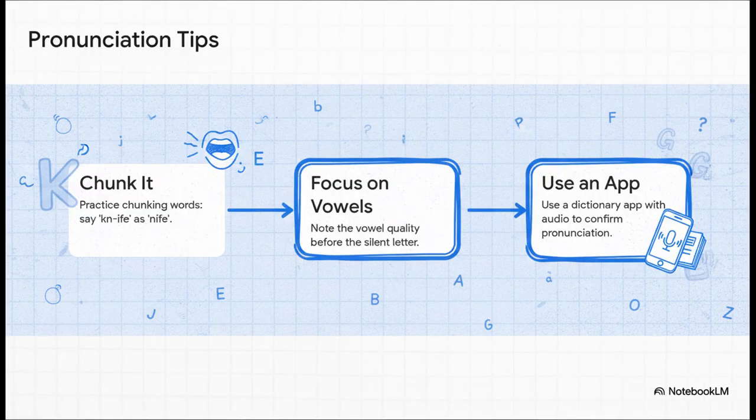And to make this even easier, here are 3 quick tips. First, practice chunking. In your head, just see the word knife as k-nife. Break it down. Second, really focus on the vowel sound before the silent letter, because that's often where the action is. And finally, when in doubt, just use a dictionary app with audio. Seriously, it's your best friend.